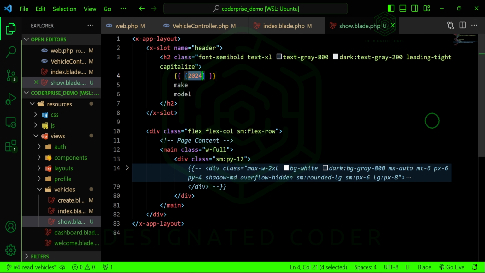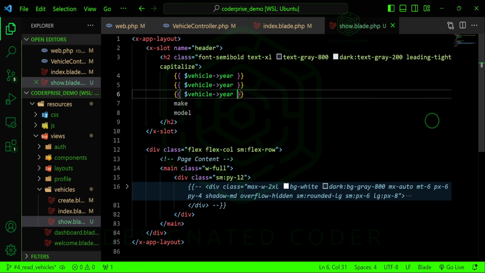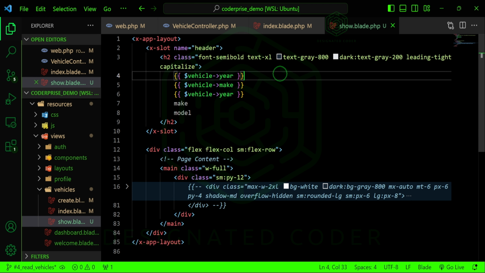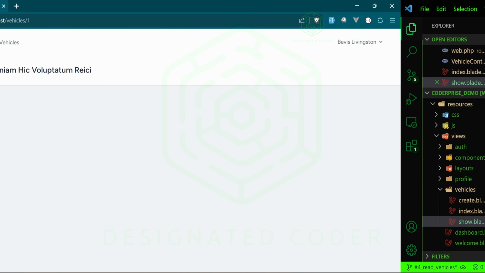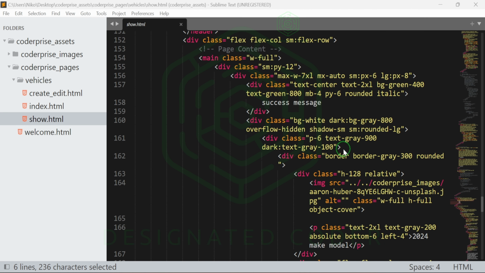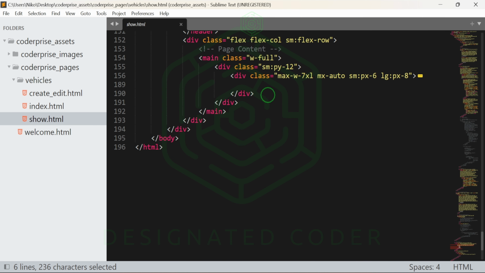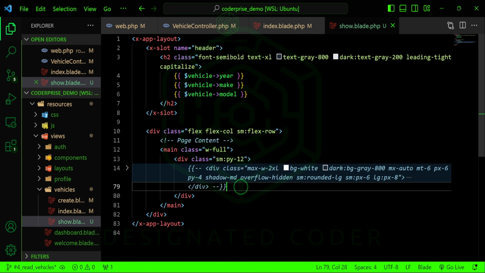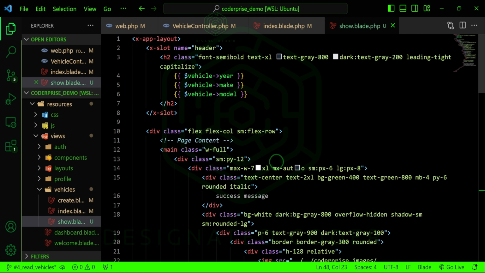Let's go ahead and fill in that. Since we have the vehicle variable, we'll be able to do that. Oh, so we have the year, the make, and the model. And we're going to have a success message like we do on the index page. So I'm going to go ahead and just grab everything within the padding Y. And that's everything that we can put here.